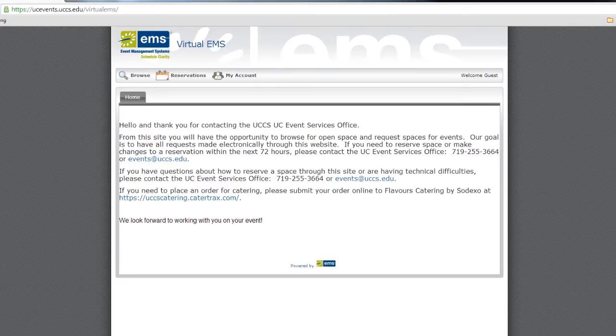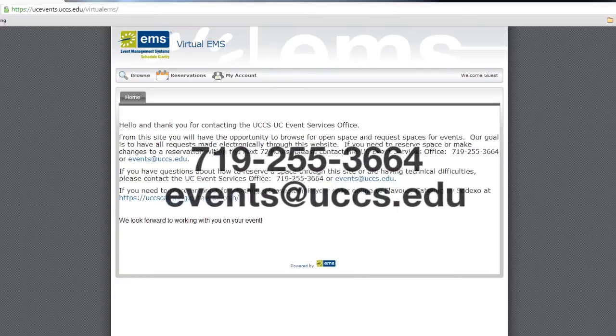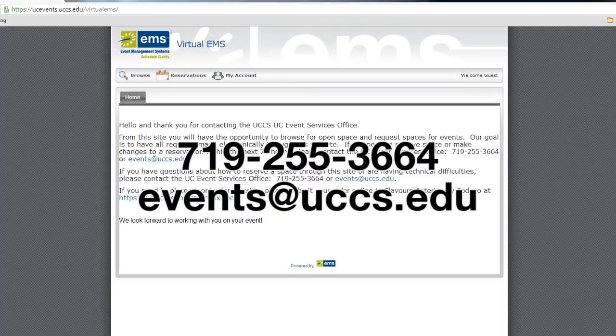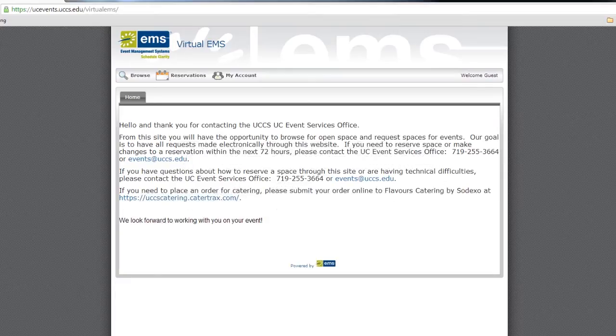that we currently use. If you need to reserve space or make any changes to your reservation within the next 72 hours, you have to contact our office, the UC Event Services office, and the phone number and email address is listed here. If you have questions about how to reserve this space through this site, you can contact our office as well, or if you run into any technical difficulties, please let us know. And we are really looking forward to working with you on all of your events.